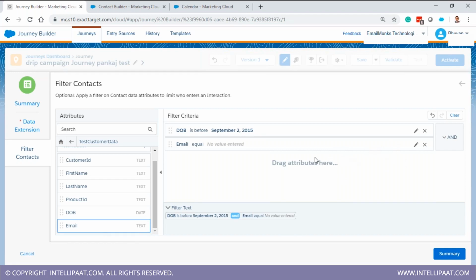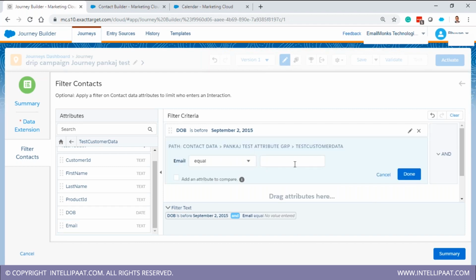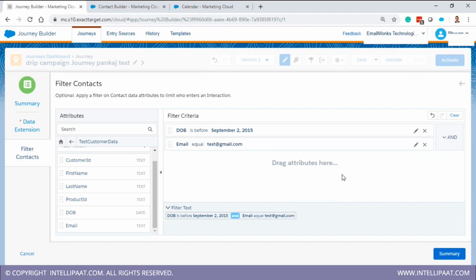And then to make it more complex, now you can do ANDing and ORing as well between these filter conditions. So let's say we chose this condition, email. So email, for example, is equal to test@gmail.com. Okay, done. Now you can do ANDing. Double click, it becomes OR. So you can do that complex permutation and combination of filters.